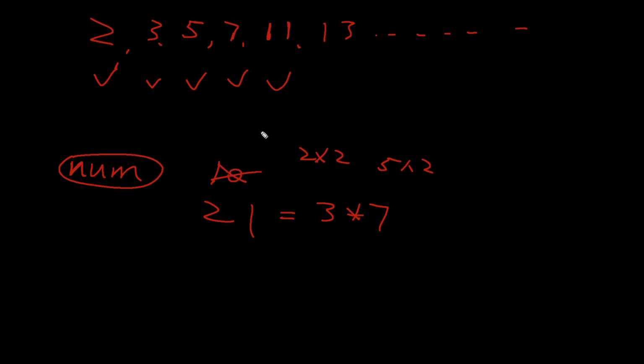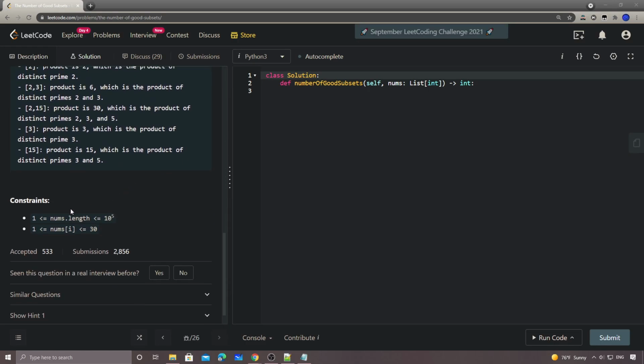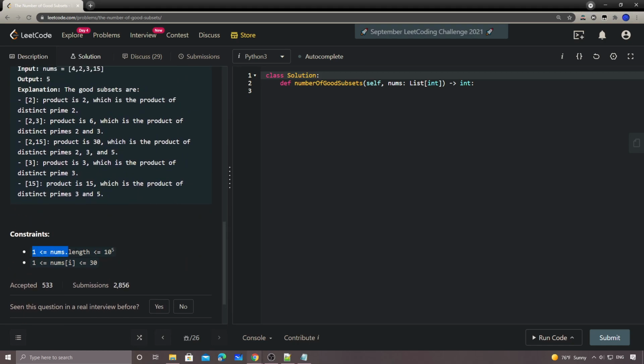Cool. So in that case, let's go back to the problem here, the constraints, right? The constraint is that the array is pretty long, 10 to the power of 5, but see, the number itself is pretty small, only within 30, right? Cool. So in that case, we can just start from this one.